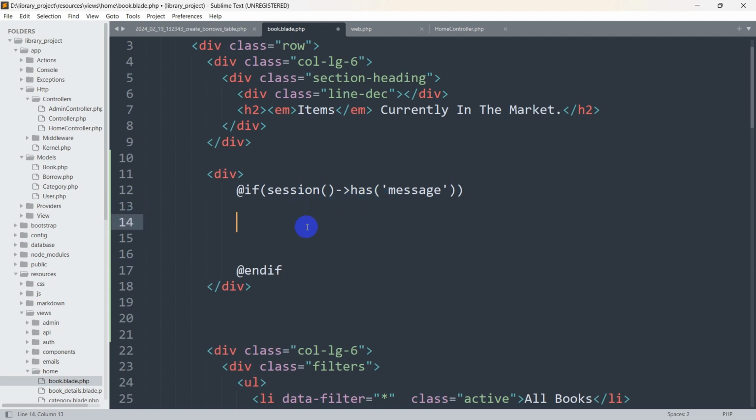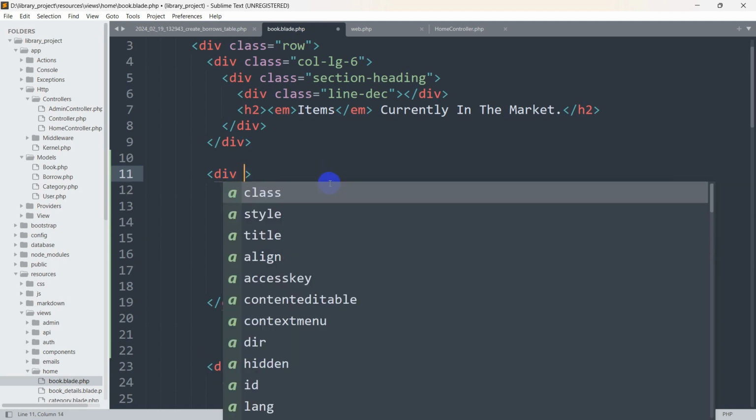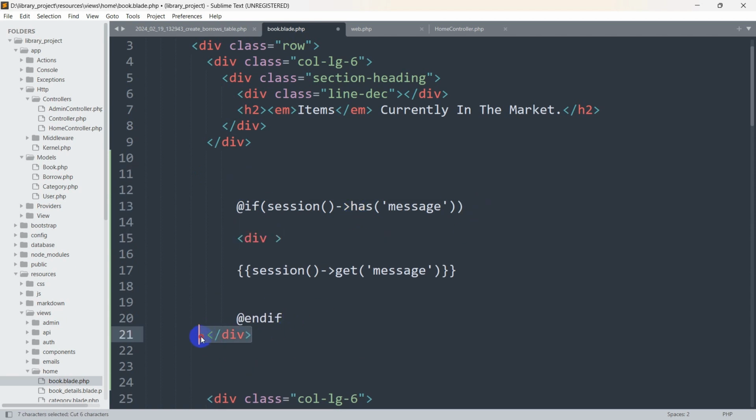In order to show the message, we need to say over here double curly bracket, then session, first bracket, get, we'll get the message. We say over here message. And for this if condition, we are going to add a design over here. So let's have this div inside this if condition, and closing will be over here like this.